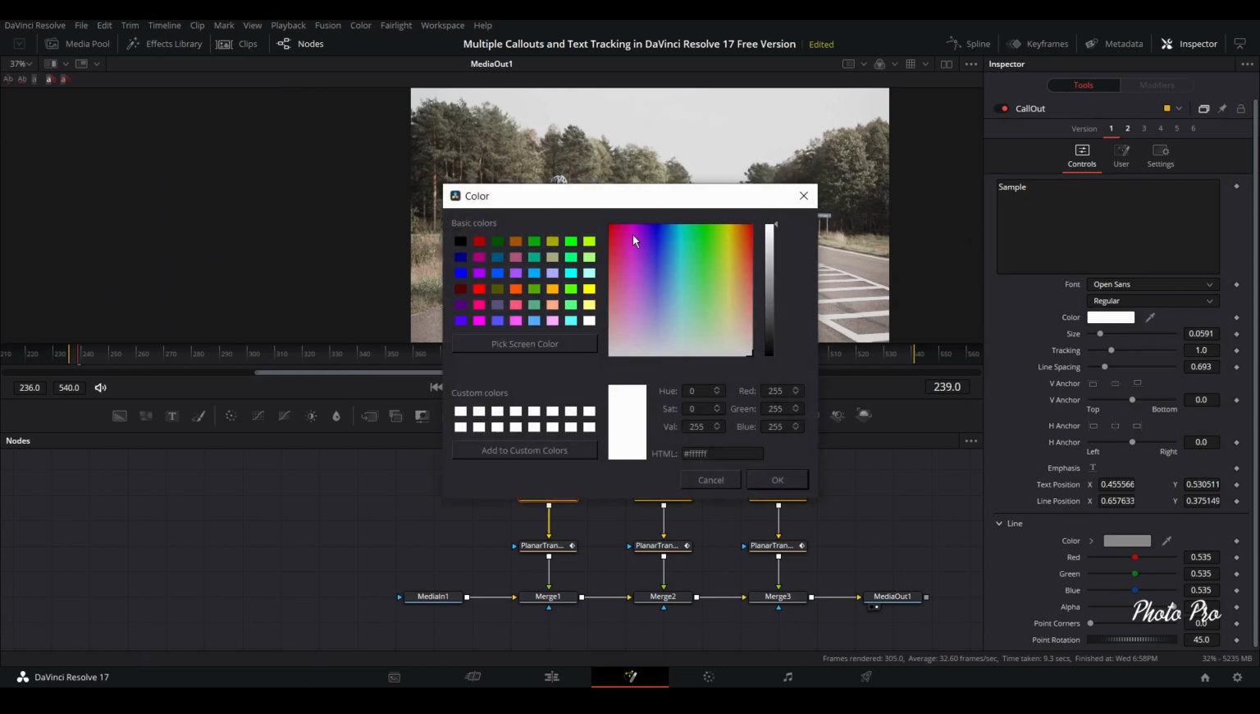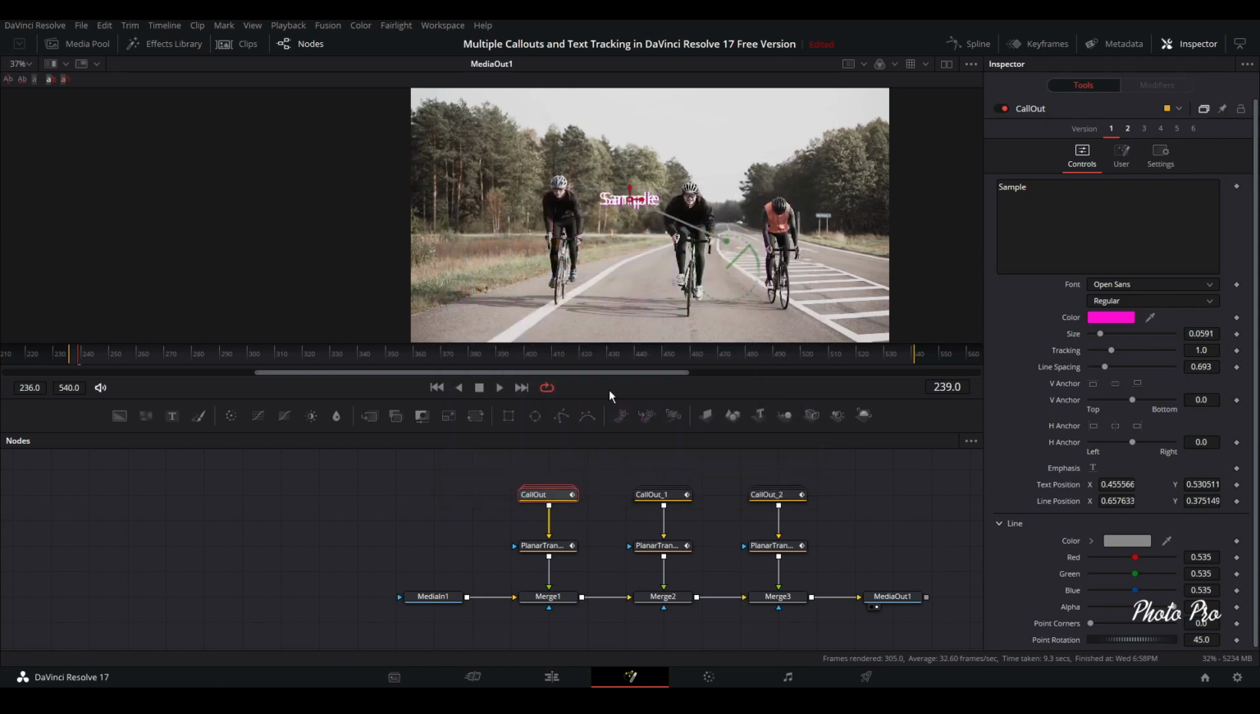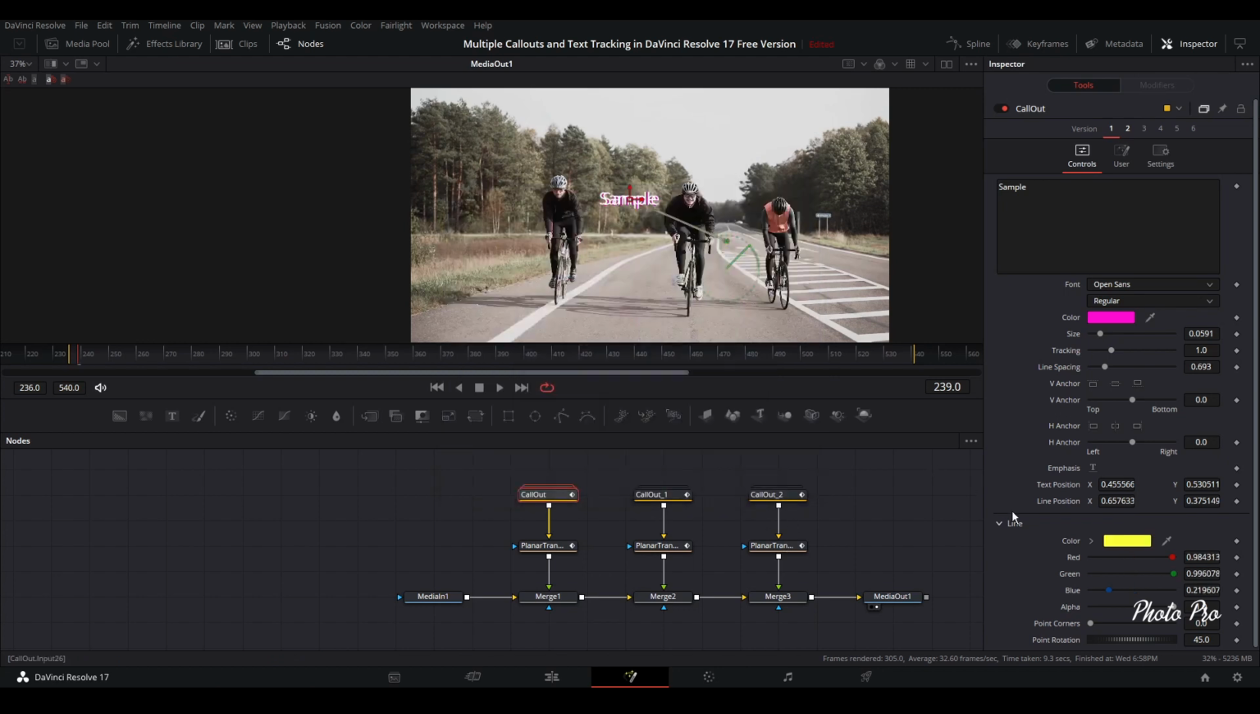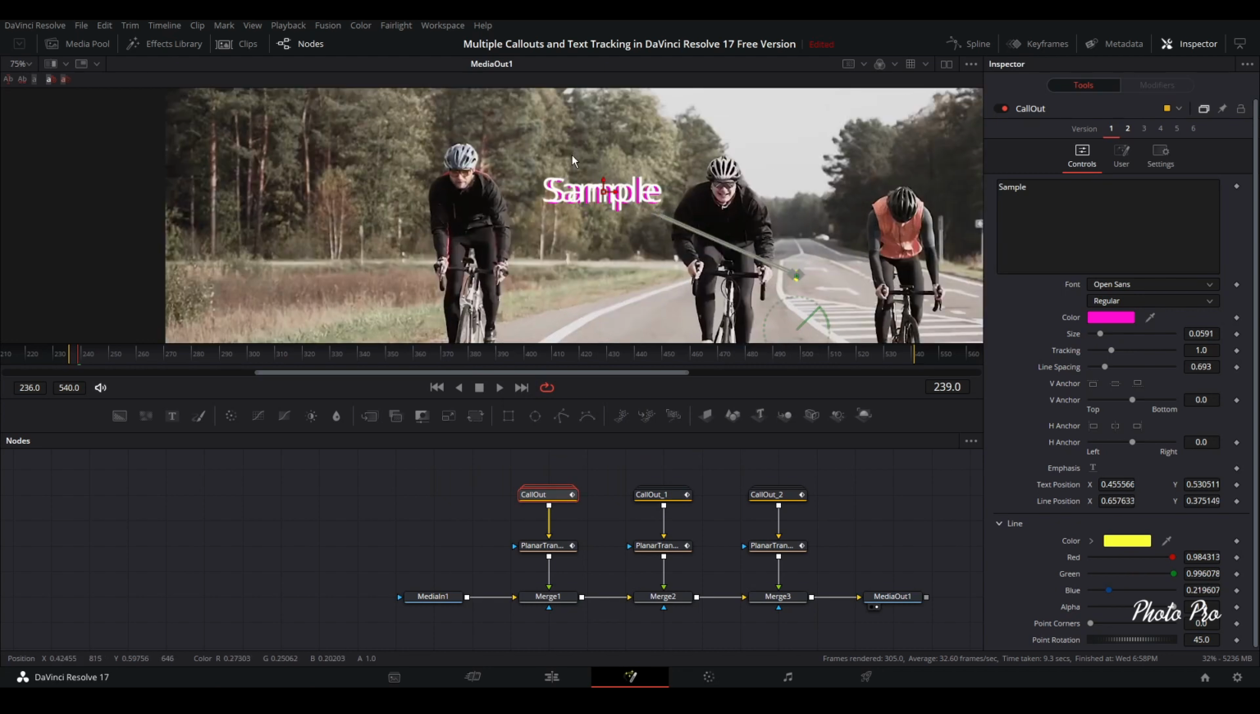So we're gonna put the color, this crazy color here, okay? And we're gonna change the color of the line. We're gonna use yellow, bright yellow. So you can see here that we have it here. So let's grab, put on his helmet.